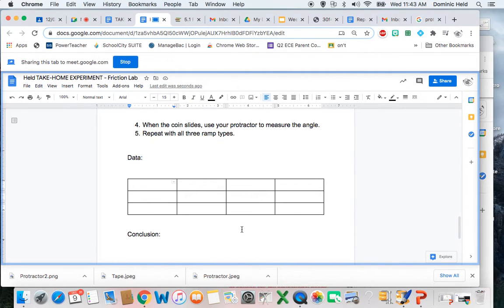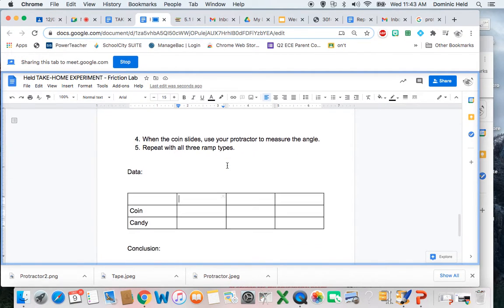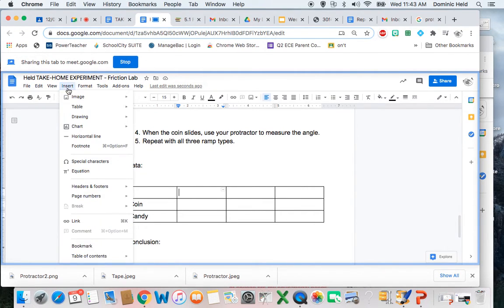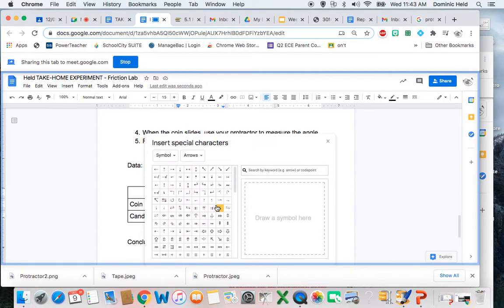All right. This column here is going to be my coin, and this will be my candy. And what we're going to do is put theta here. I talked about this yesterday. I don't normally do it this way, I'm just showing you that this is one way to do it. Insert special characters. This is where you would find some of these things like theta and whatnot. And these are arrows.